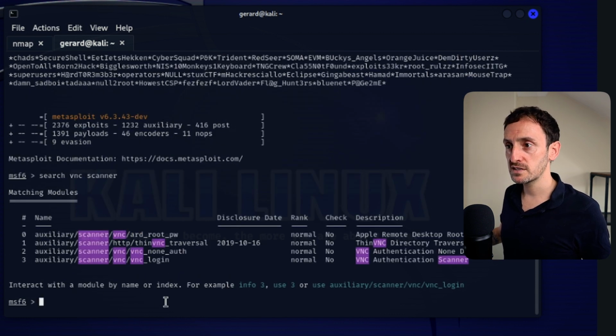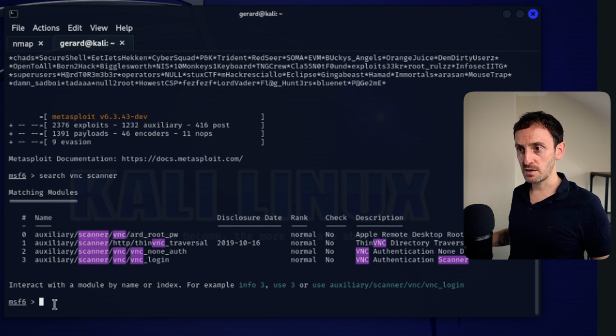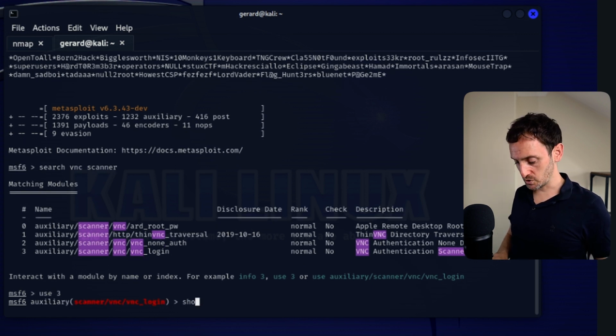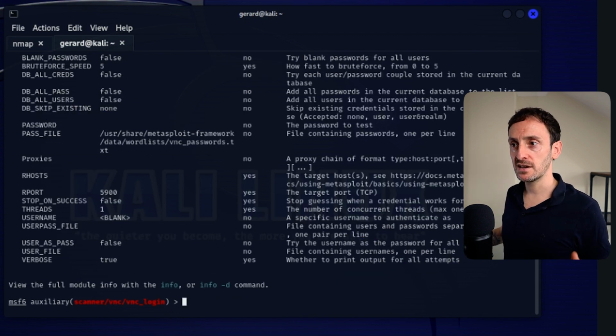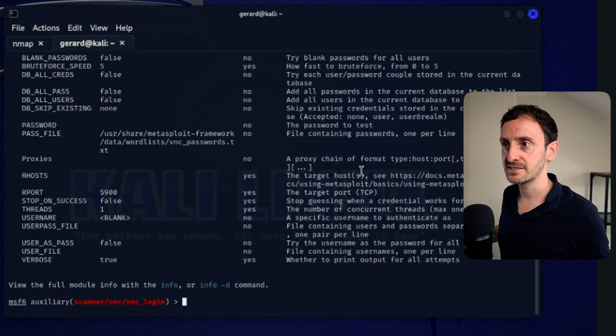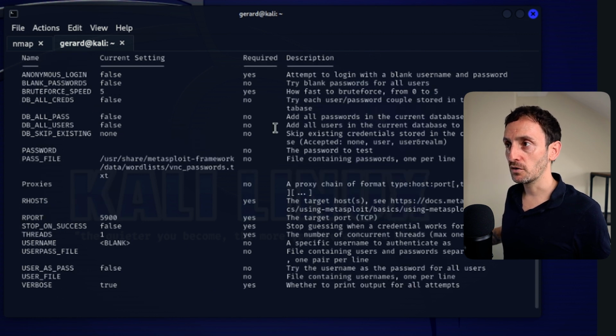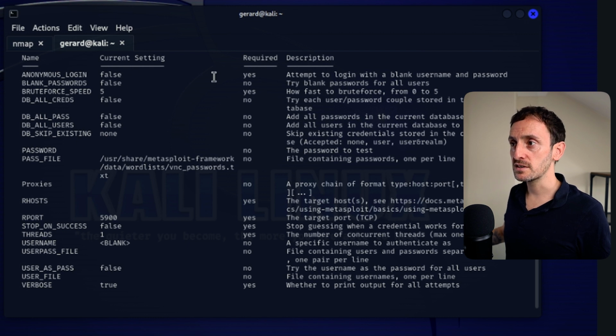Okay, cool. So we can see a few things here. VNC authentication scanner number 3, so that is the one I want to use. I'm just going to type in use 3. Then we need to type in show options. This will tell us the things that we need to have set in order to run a scan against that server. So you can see the things that you need are listed under required, so everything here has to have a setting. So you can see most of these are currently set.